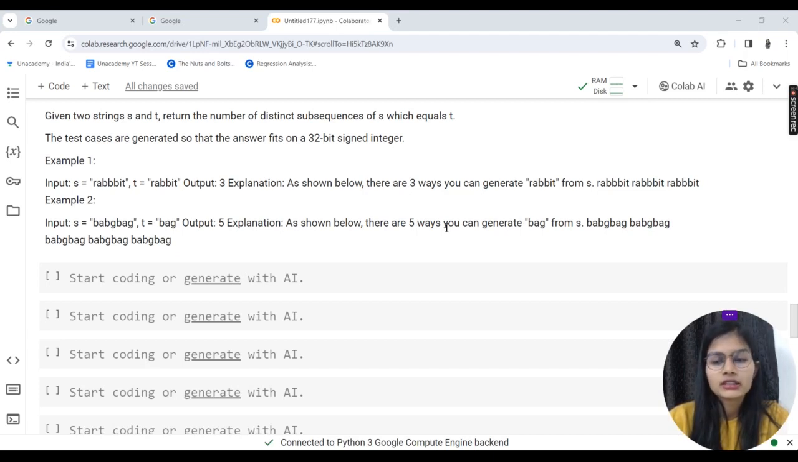Okay, so starting with this particular question, it says that we have two strings s and t. We have to return the number of distinct subsequences of s which equal t. Which means we have a string, and from that particular string, how many different subsequences you can make, that we have to return in terms of a number.